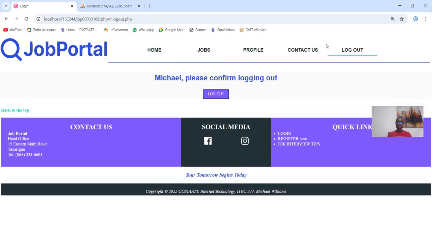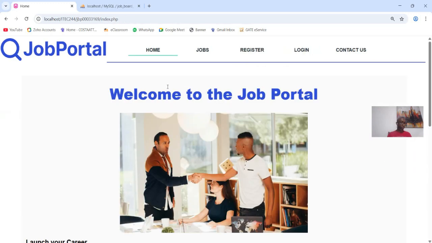So we have a double log out confirmation. When you click on log out, just accidentally you might click on log out. It doesn't log you out immediately, and now you have to click on log out. So he has been logged out.